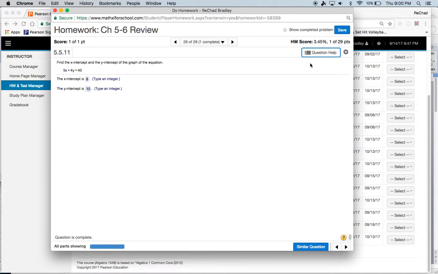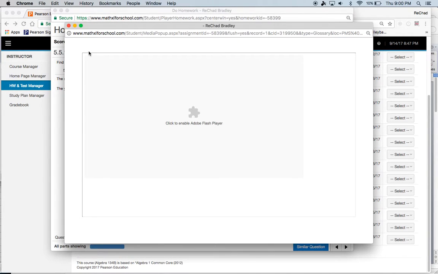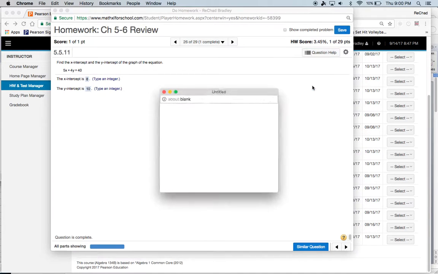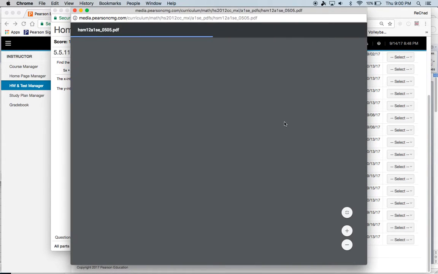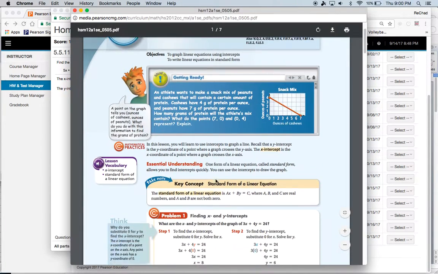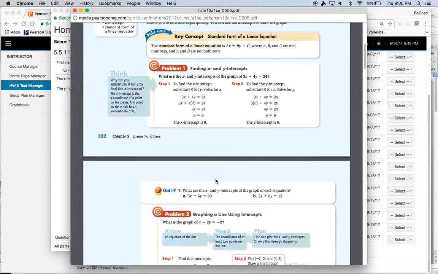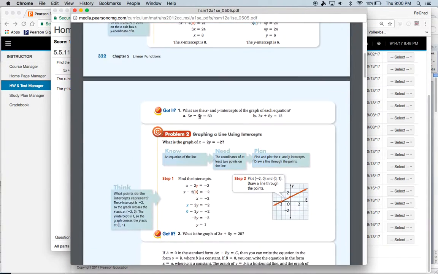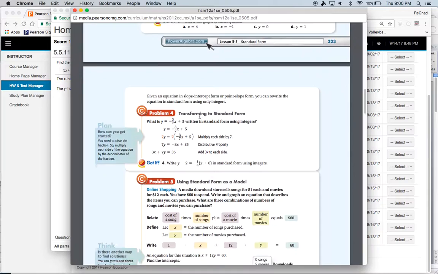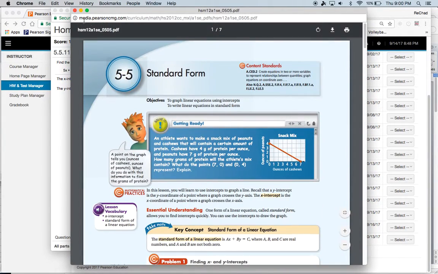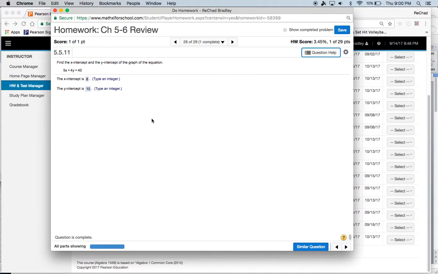You also have inside this question help, not glossary, I didn't want that, sorry about that, but the textbook. And if you hit textbook, it will typically open it up right to the page that you need if you need to read about what an x-intercept and a y-intercept is. And again, finding x-intercepts, you can use this, because at some point in math, or at some point in your life, especially for math problems, you want to be able to try to use the book as your guide and not rely so much on other sources.